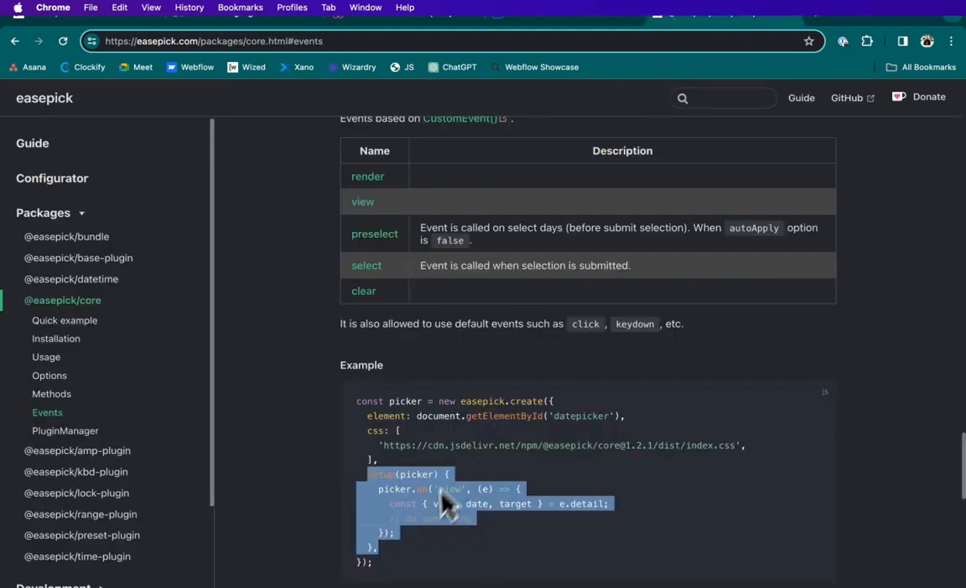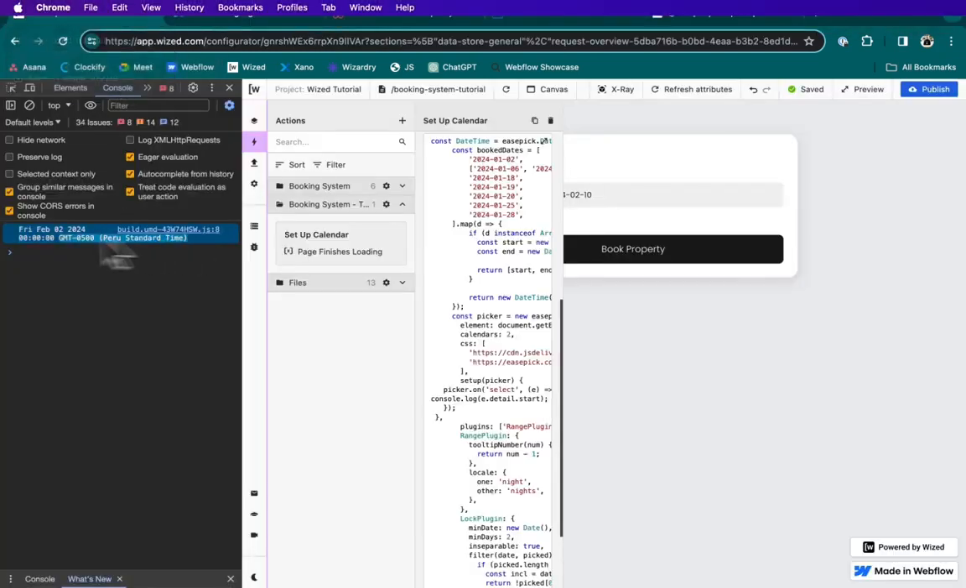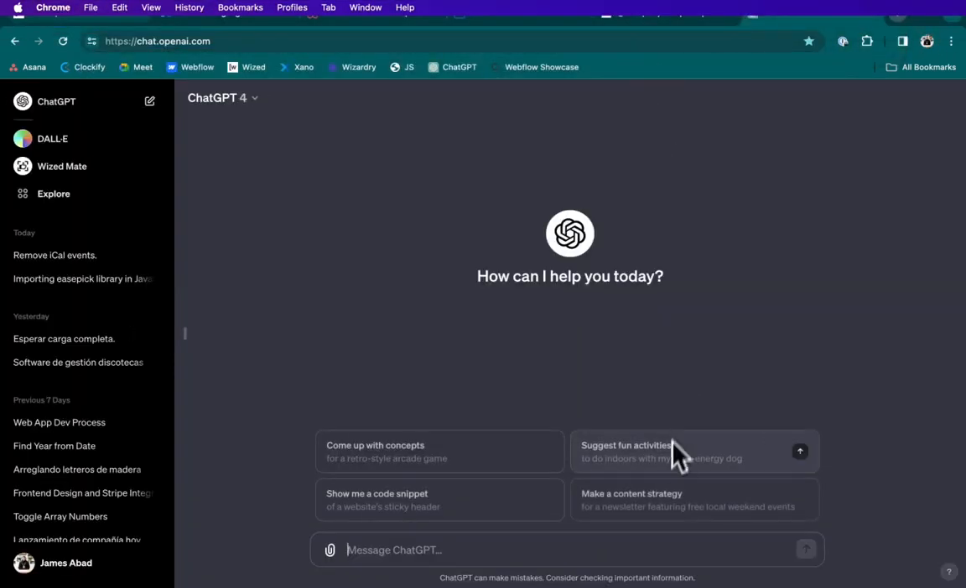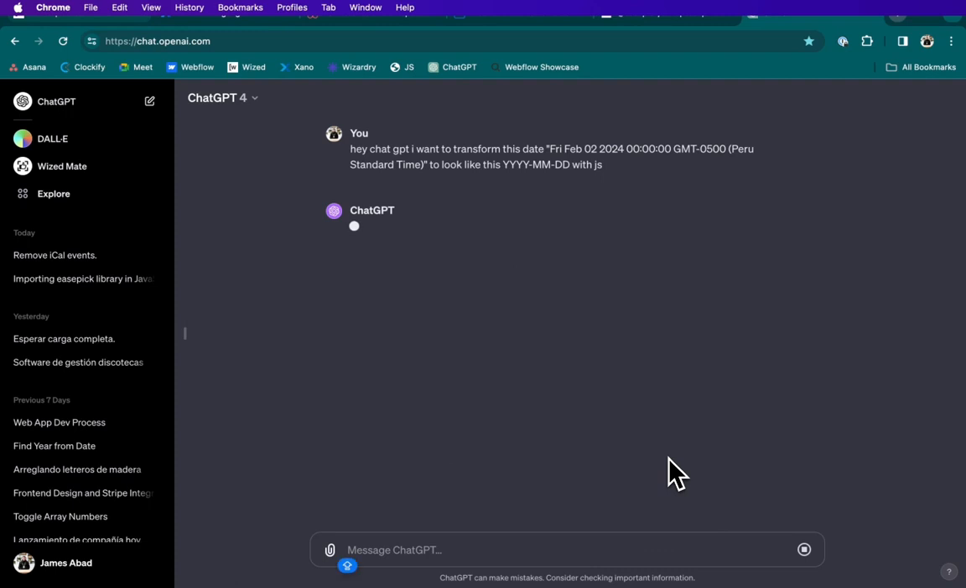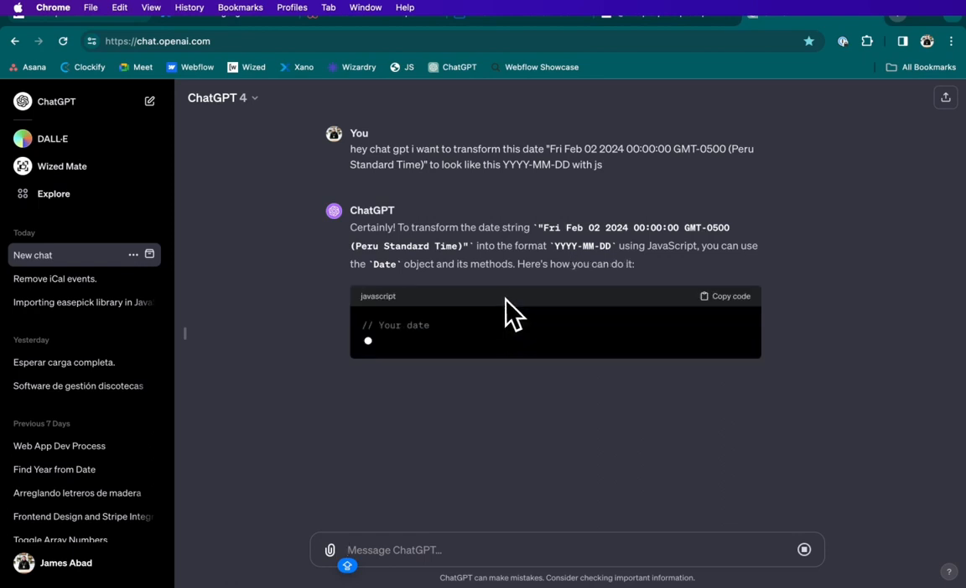So what I'm going to do here is I'm just going to use ChatGPT. It's going to be pretty cool. So I'm just going to copy this date right here. Go to ChatGPT. Hey, ChatGPT, I want to transform this date right here. I'm going to paste it to look like this: year, month, and day with JS. So let's take a look. Let's wait for them to give us what we need.